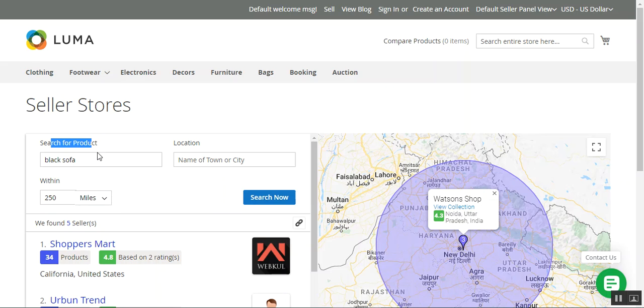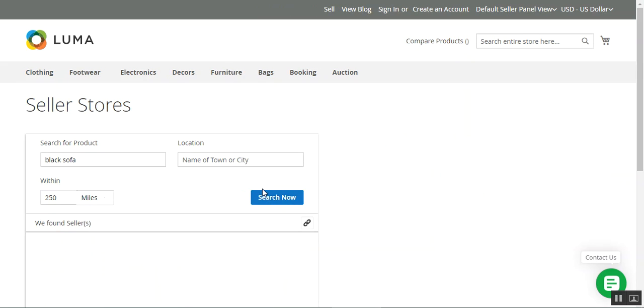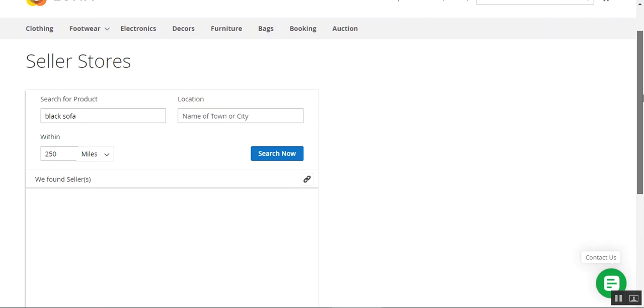So for now, let's just enter the product name. So we'll be searching on the basis of product. We'll be checking out the seller stores, and then let's tap here on the search now button, and let's see how this particular plugin helps us to find the particular store.